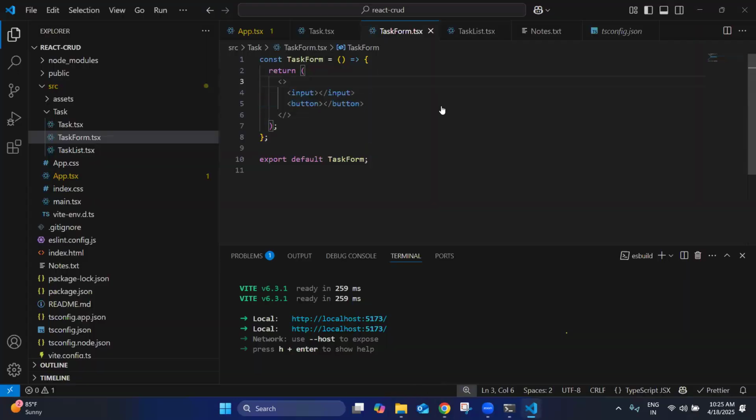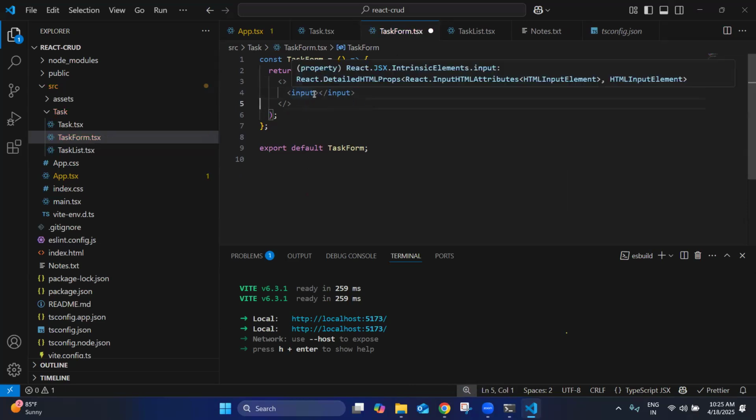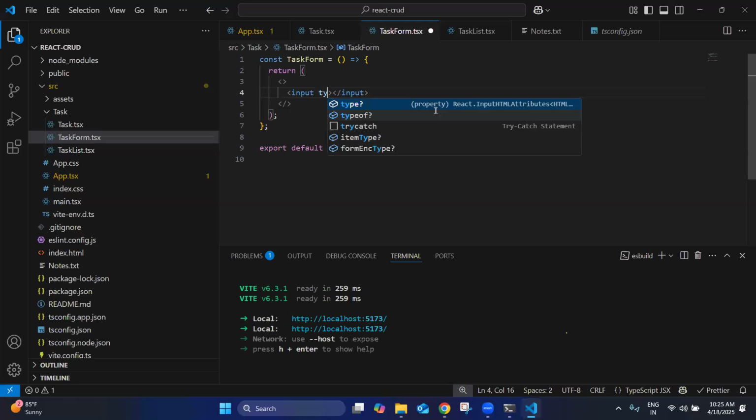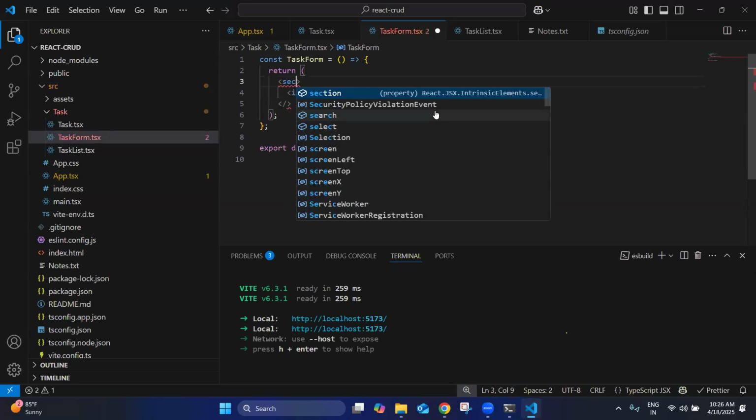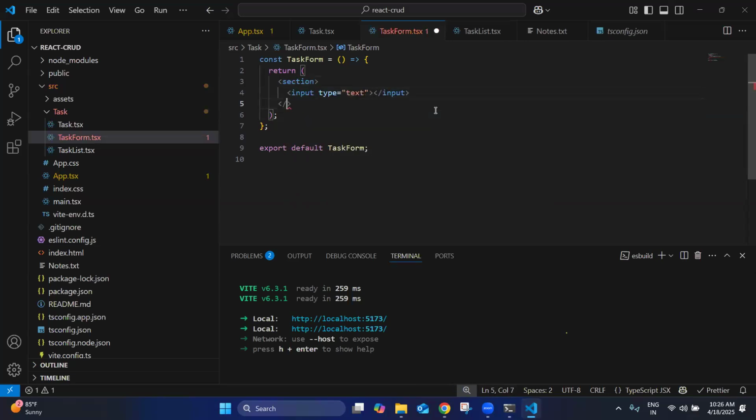So this is one way. The other is React.Fragment. You just need to import React, but this is a simple way you can use. Okay, so here in task form, I have input. Let's type here text, right? And I need one button, or I can use this as a section, and I can add a button here.